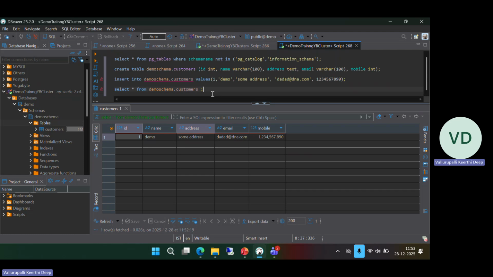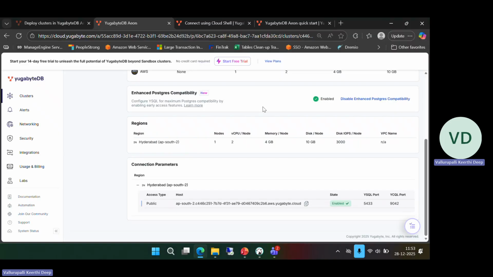After 2025.1 or a higher version, there is now a compatibility of PG15. So all the PG15 commands will work going forward from 2025 onwards. So with that, I think the DBeaver connection is done. Now let's go back to our main cluster and see what the other options are.